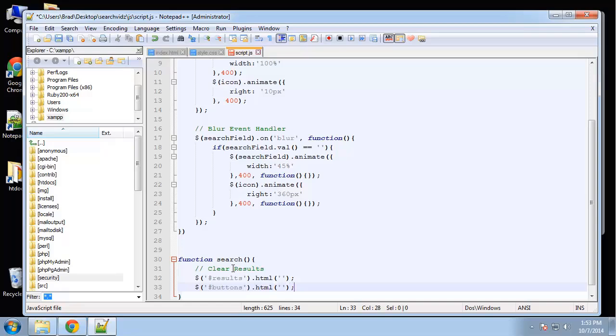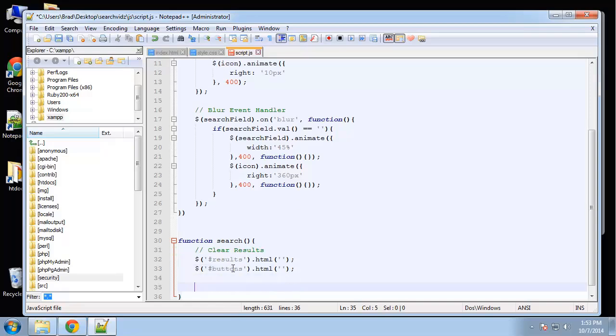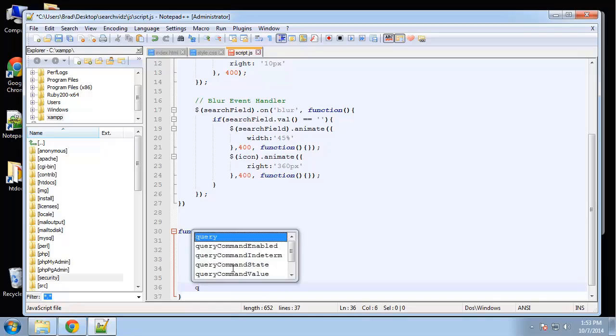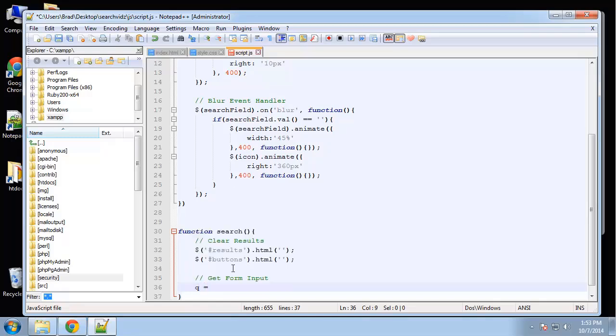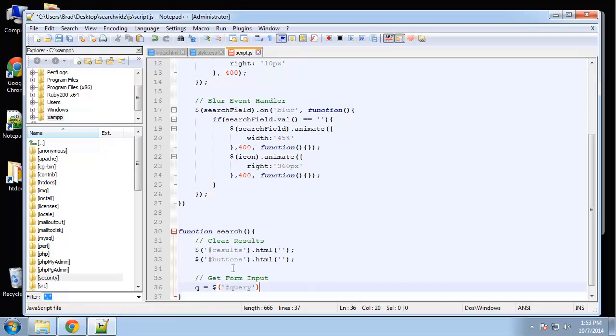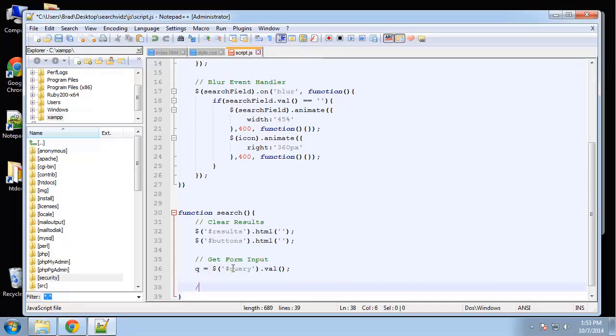Alright, next we want to grab the query that's going through the form. So get form input, and we're going to set that in a variable called q. We're going to set this to the ID query, query.val. That'll get us the value. Now we need to make our request, our get request.